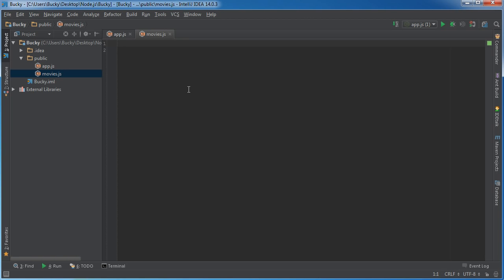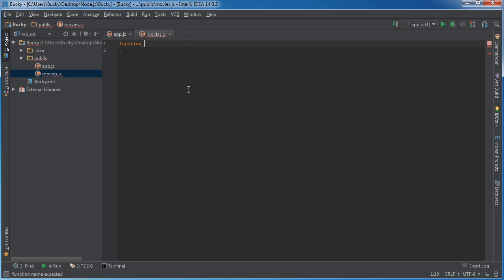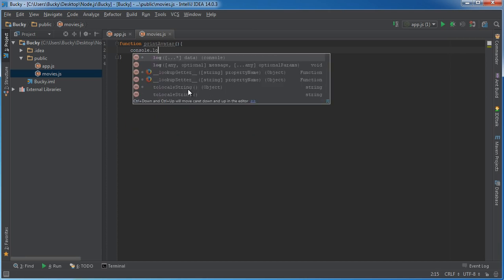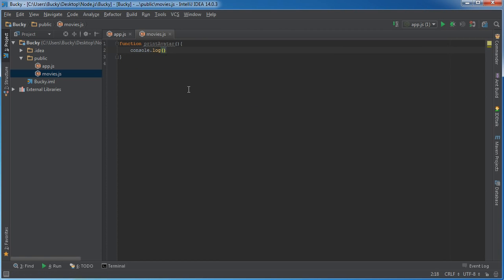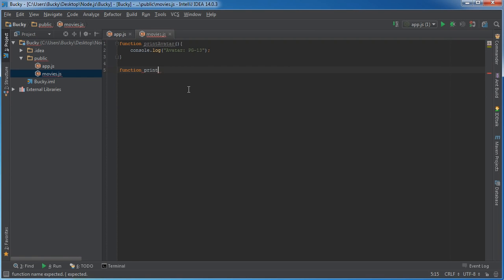Just so I have something, I'm going to make a real quick function that prints out two different movies. So print Avatar with console.log, and I'll print out the name and the rating. Avatar is PG-13, I think. Let's make one more function, and I'll print Chappie.